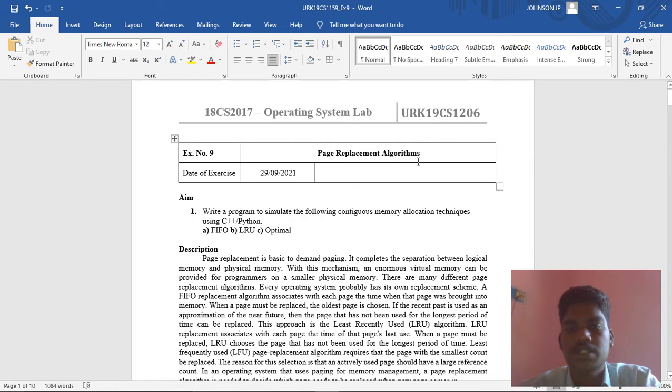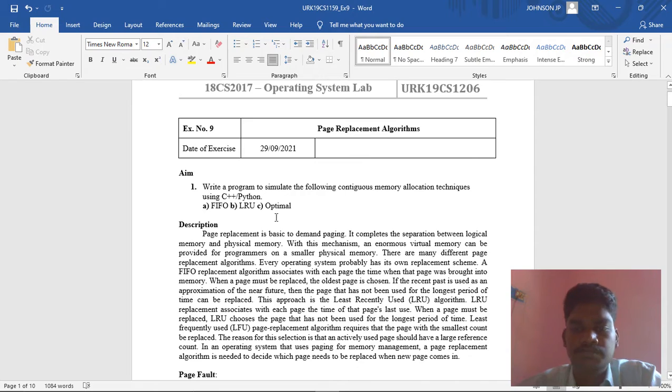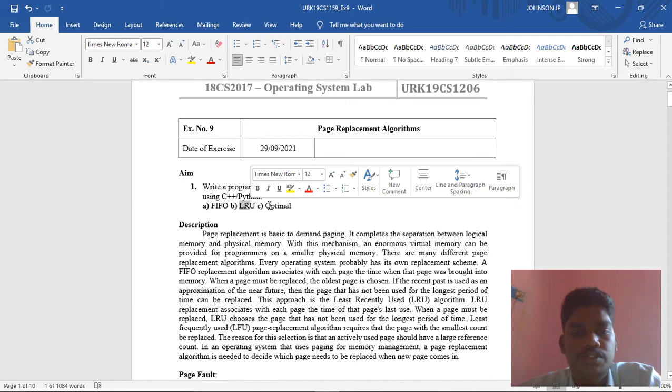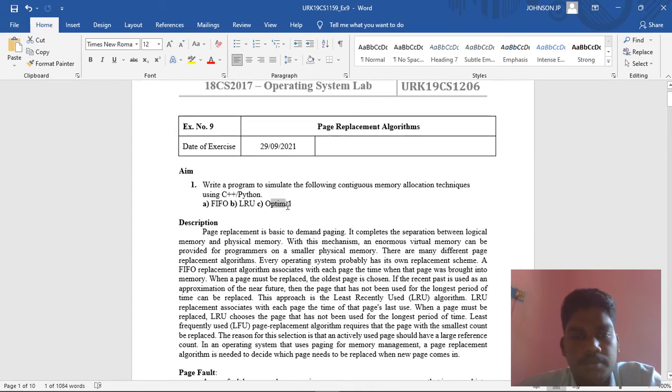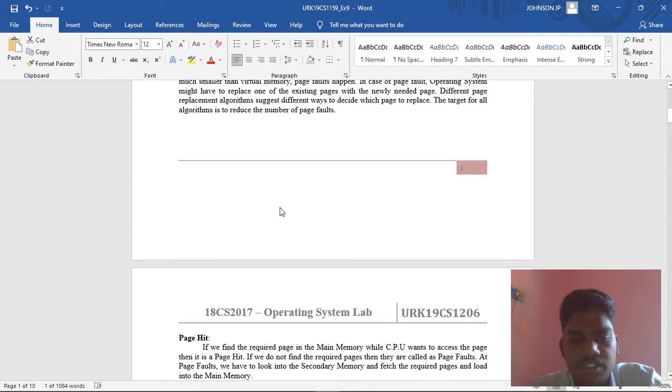About page replacement algorithms. Here we have three techniques: first one is FIFO, then least recently used, then optimal page replacement. Here we have two outcomes, page fault and page hit.